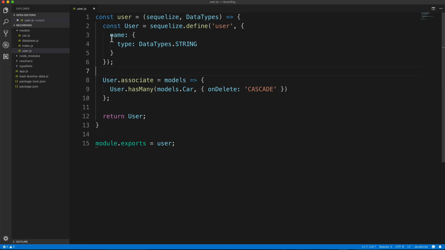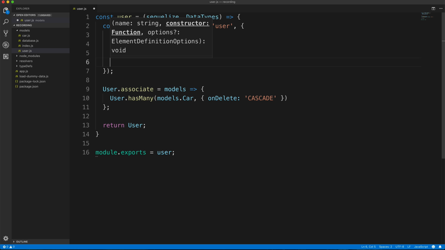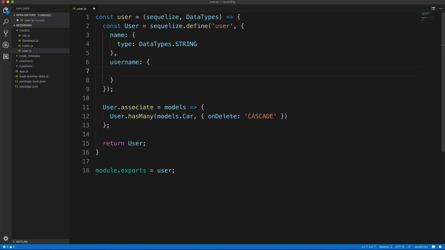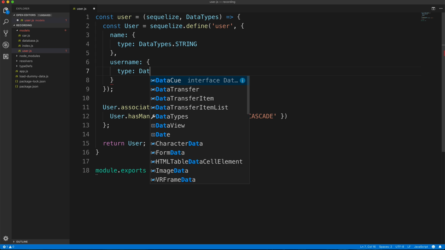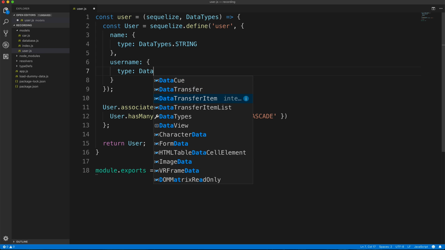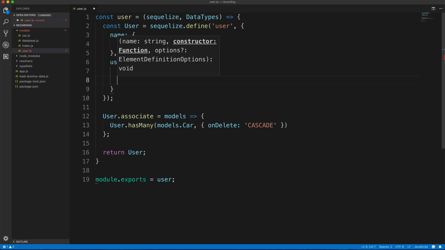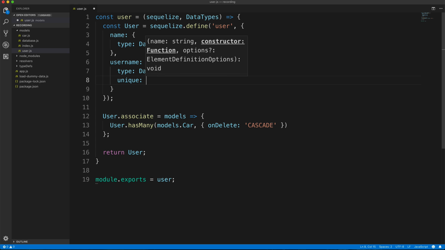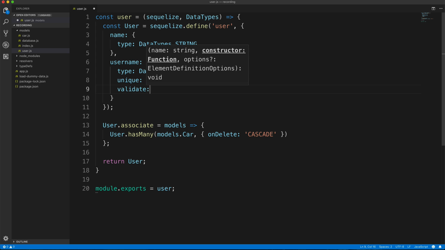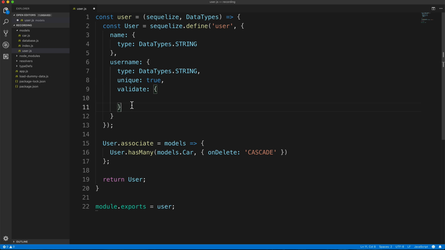So first of all, our user at the moment only has a name, so we'll definitely need to extend this model so that in our database we have a place where we can store a username and a password as well. So let's add username here, which will have a data type of string. And let's make sure that this is set to be unique. So we set this unique flag to true, and we can do additional validations using the sequelize model definition here.